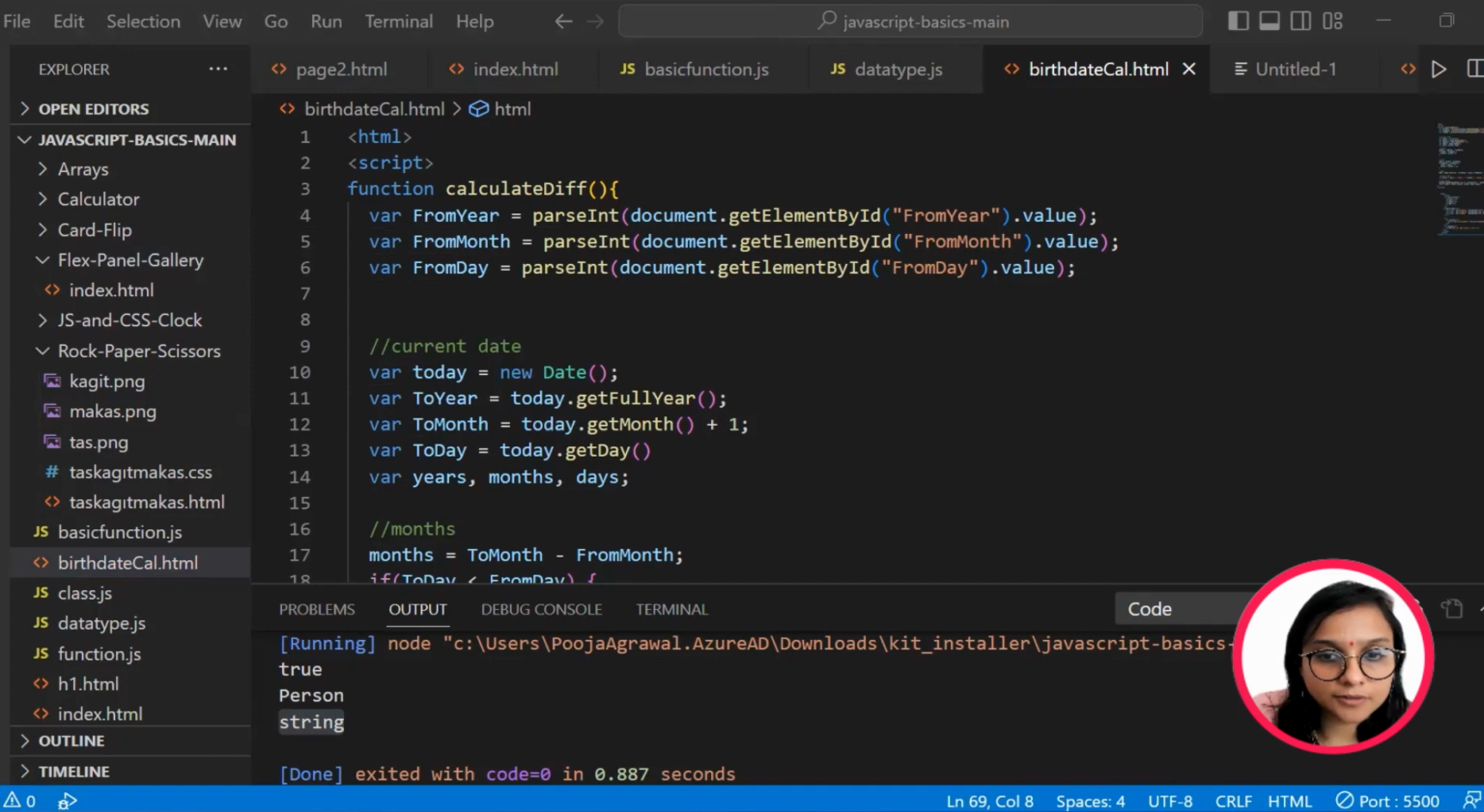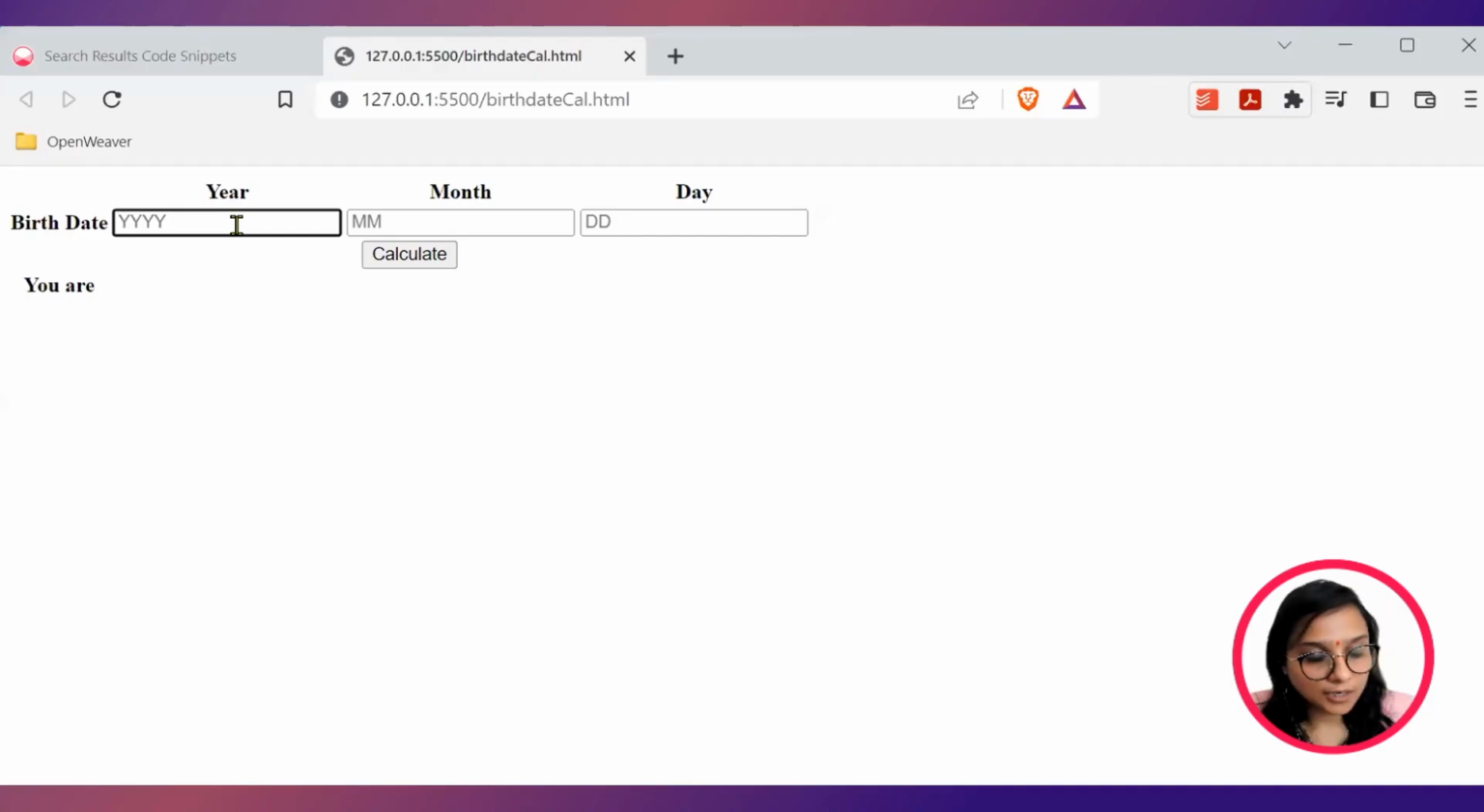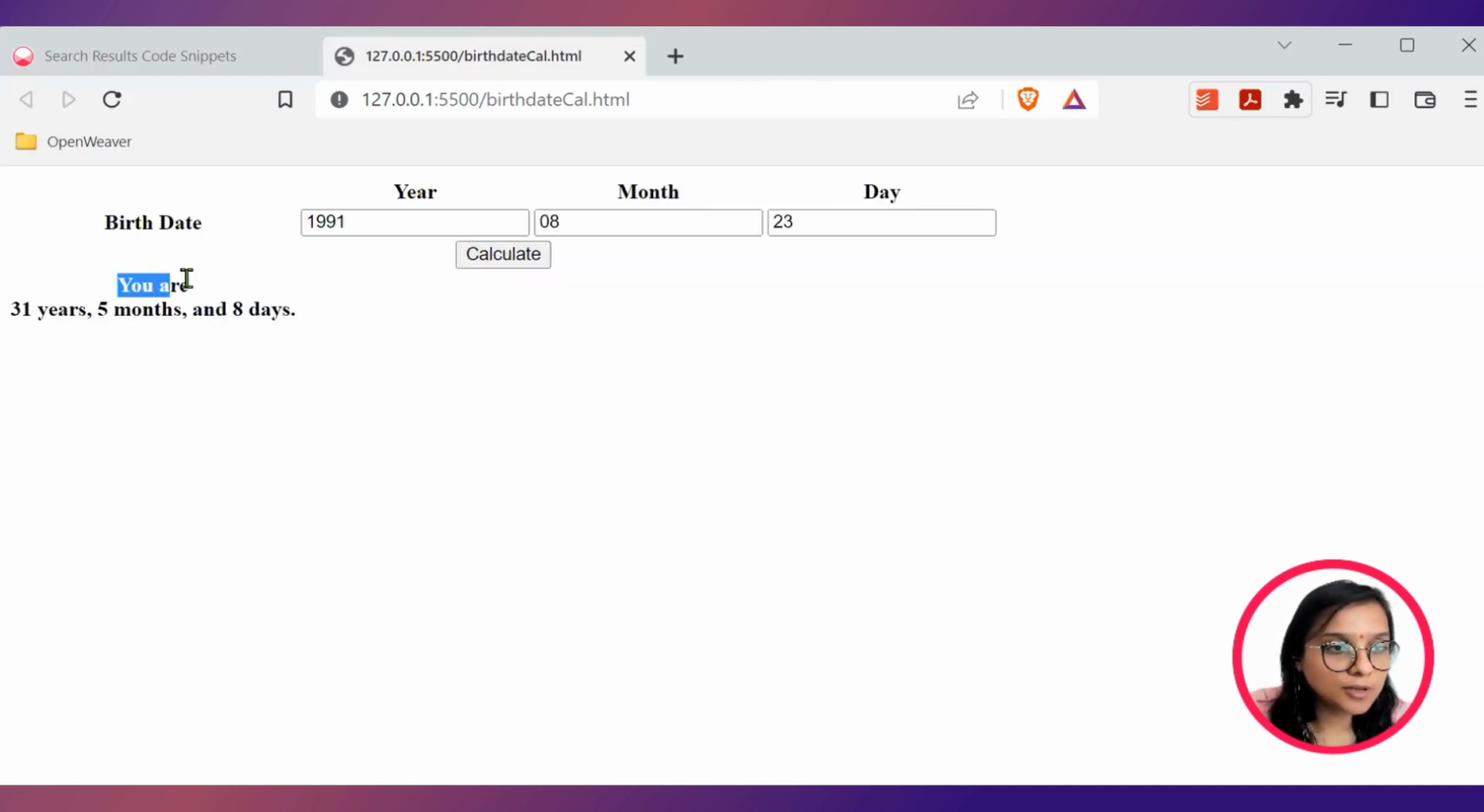As I run this with the live server, I'll see the screen. I can see that it has different boxes in a table that has been created, and a button for calculation. Let's say I enter some details for the year, month, and day. Then clicking on calculate, it gives us the number of years, months, and days based on the current day. So let's try and understand how this code for age calculation has been created.